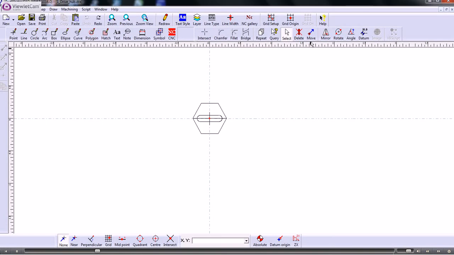To do that we'll use a thing called move, and under move you've got the options move a point, move an area, move an item, or move the marker. And with any of those options you can switch on the move a copy.